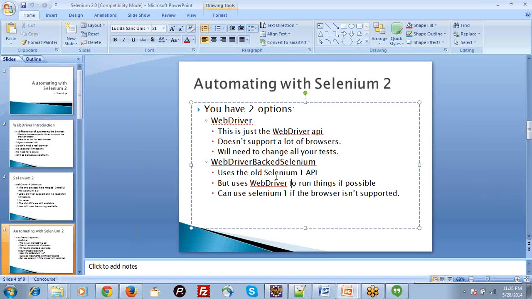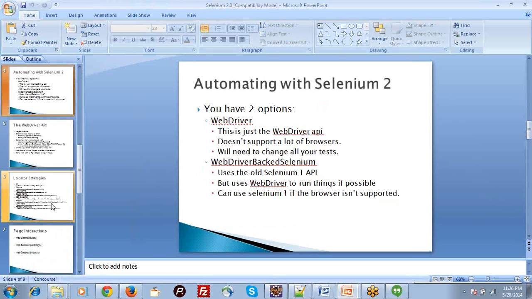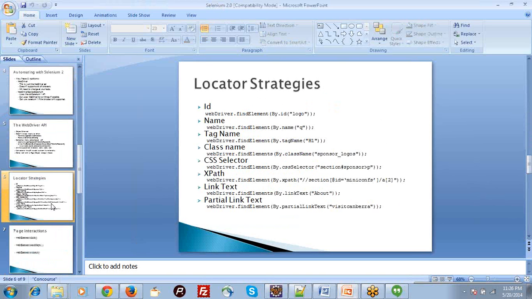So WebDriver backed Selenium contains both RC APIs and WebDriver APIs. WebDriver contains only the WebDriver API. You need to remember only one thing. If you are starting your project right now, then go ahead with WebDriver. If you are planning to migrate from RC to WebDriver, then go ahead with WebDriver backed Selenium. Those are the classes provided by Selenium. So this is object oriented. These are the cool features, and there are several more.